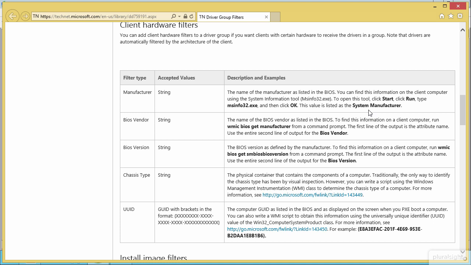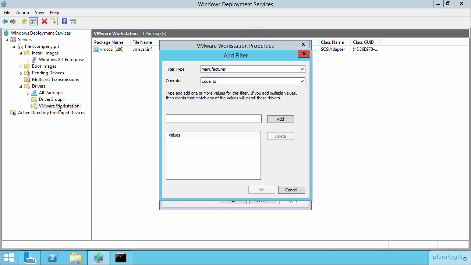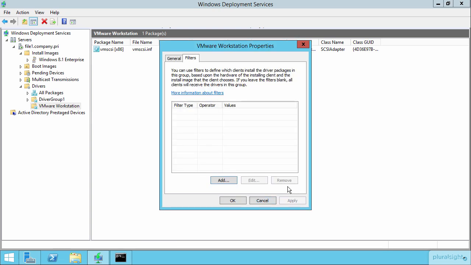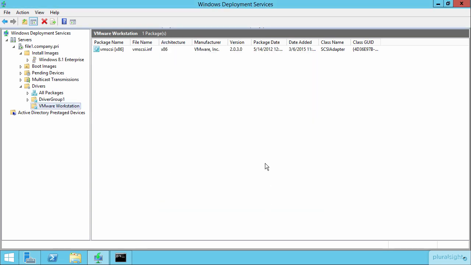As an end result, you will commonly find people that will take the different drivers for a particular manufacturer or a particular chassis type and then consolidate them down into a specific driver group. Then add a filter associated with that driver group to ensure that WDS deploys out the correct ones anytime you go through an OS installation.